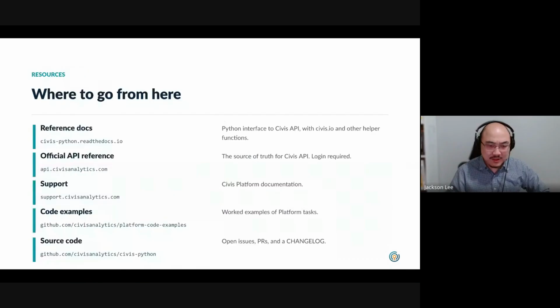I think this is the last example I've got today. So finally, this is the page where we provide a bunch of links. If you need more details about the Civis Python API client, the official documentation is right here, or you can Google Civis Python. I think this link will come up as the first result in your search. The official documentation for the Civis API, like I mentioned, is api.civisanalytics.com. You will need the Civis Platform login to see this page.